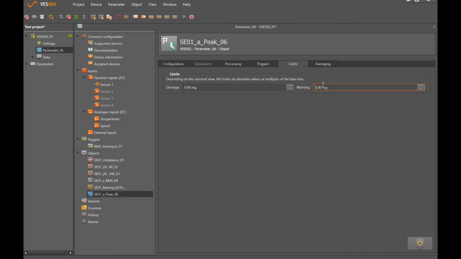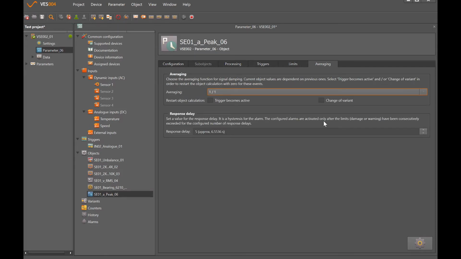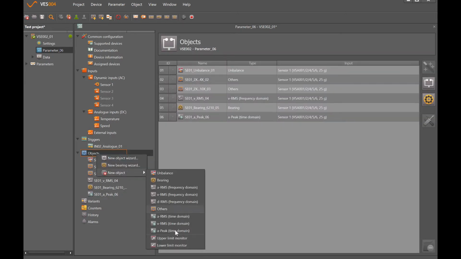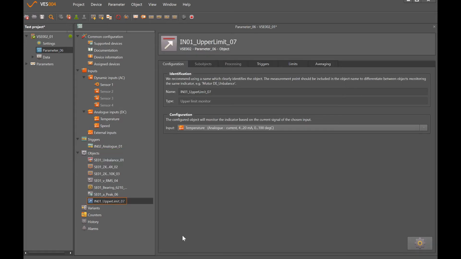For the levels, these are milli-g's, so say 4,000 milli-g's, so 4 g's, and maybe 2,000 for that. And if we want to do averaging as well, we can put that in there also. The last parameter we'll set up, because we have a temperature sensor coming in, is what's called an upper limit monitor. That allows us to set a yellow and a red alarm as the temperature increases. The other one that was there was a lower limit, which is a yellow and red limit as the temperature gets colder. But we'll just set an upper limit monitor in this case.